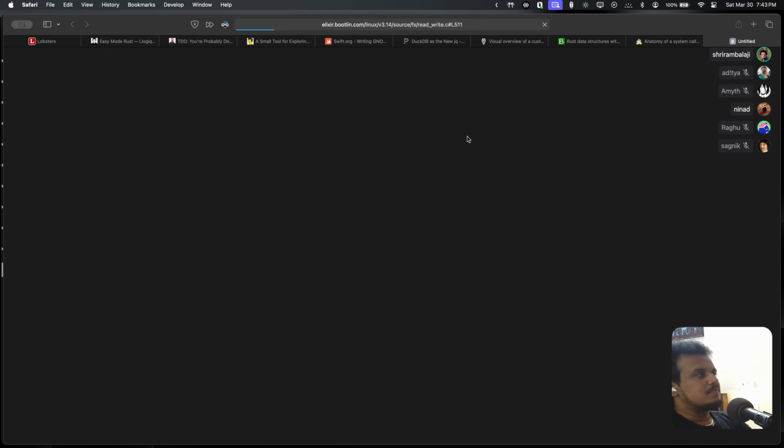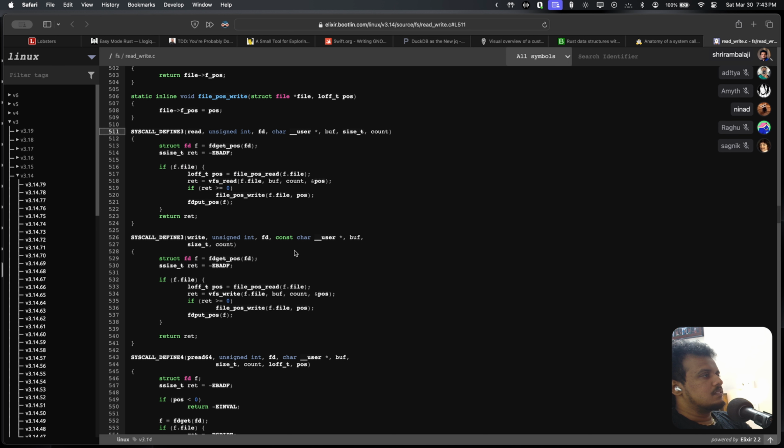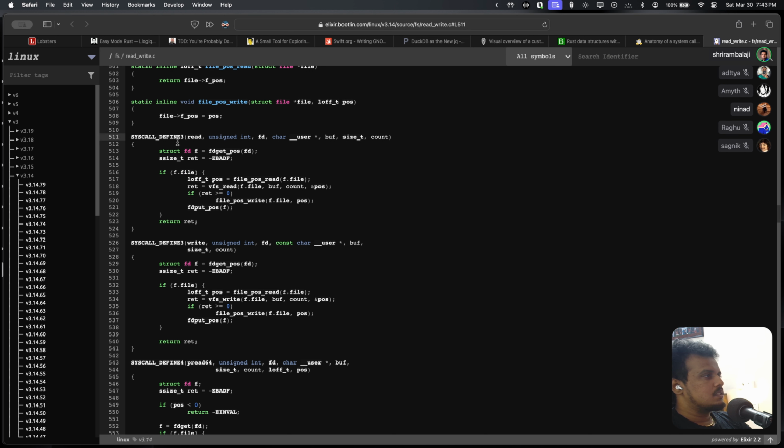We can, but I don't know if we would understand a lot of it. Let's see. So this is the read call, and this is a file descriptor. They have an fdget_pos. I'm assuming this gets the position of the file descriptor. Sorry, I misspelled that, I meant file descriptor. So this gets a file descriptor, and then this creates a return.